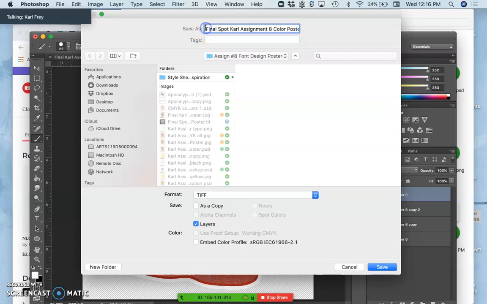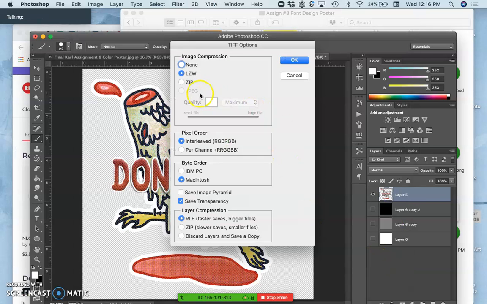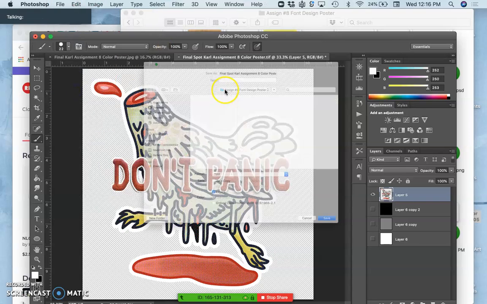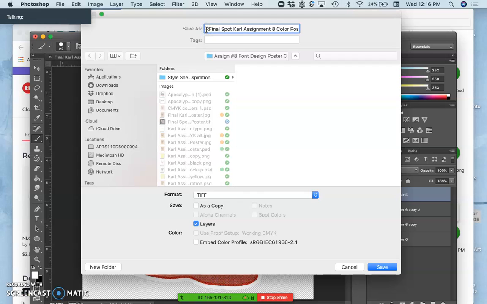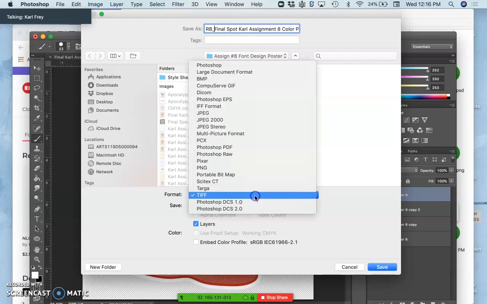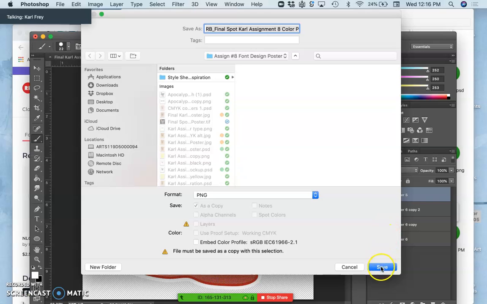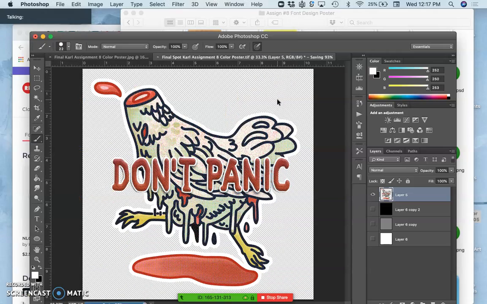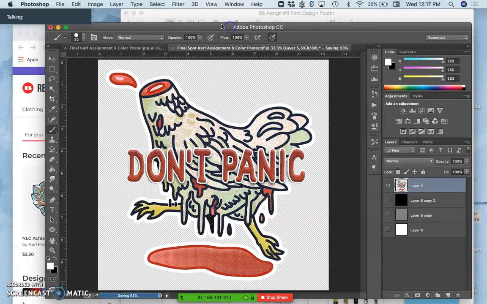So this is going to be my RB, so just my method, final spot illustration. Oh, I didn't change it to PNG. RB, final spot illustration, format, PNG. So it's free floating. Okay. PNGs, for some reason, take longer to save than anything else, I've noticed.